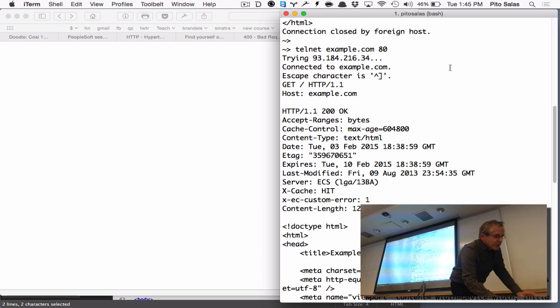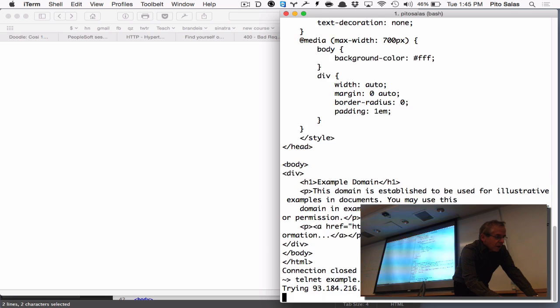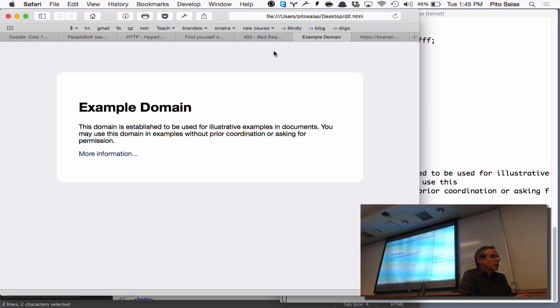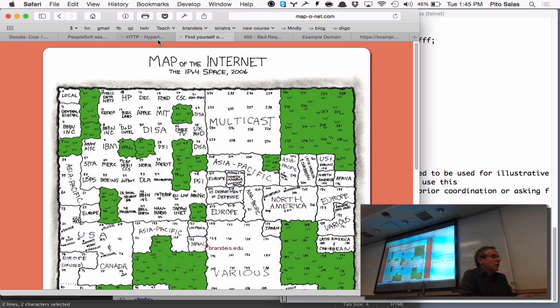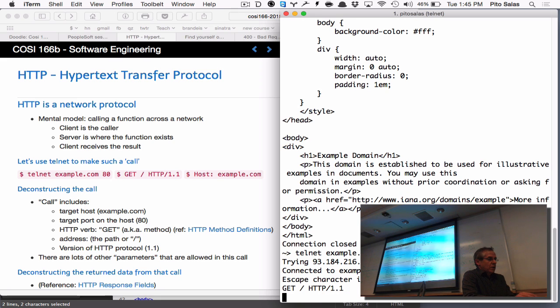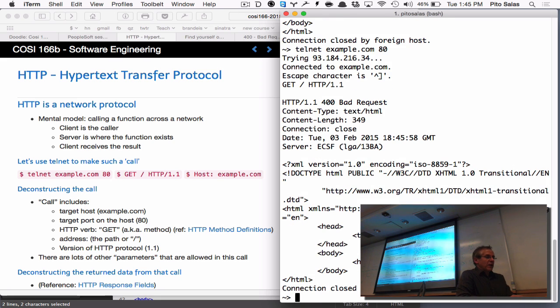So if I go through and do the same thing again, just to show you, and let's do a couple of other variations actually. Go here again. Yeah. Okay. So let's try GET / HTTP/1.1. Okay, and we get a bad request.